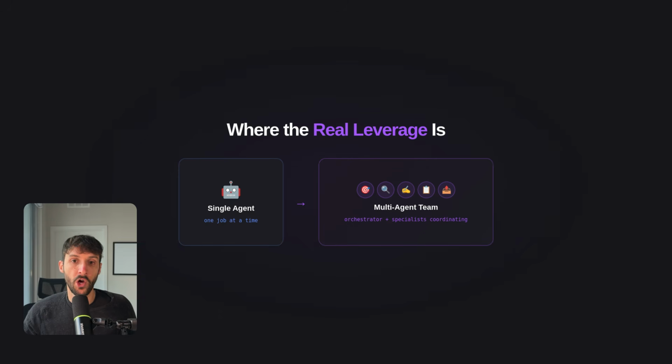Now, here's where OpenClaw goes from useful to genuinely powerful, and this is the capability almost no beginner guide covers. Everything we've talked about so far is a single agent doing a single job. That's a great starting point, but the real unlock is that OpenClaw can run multiple agents working together on complex tasks that a single agent can't handle alone.